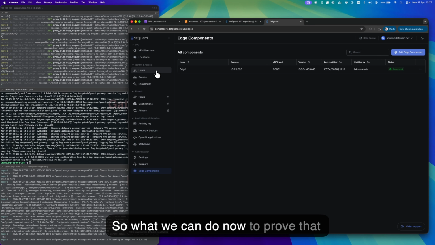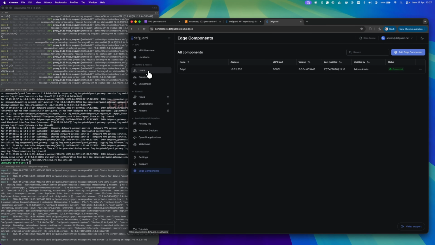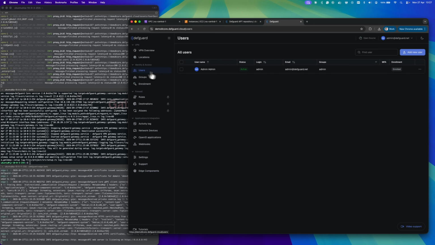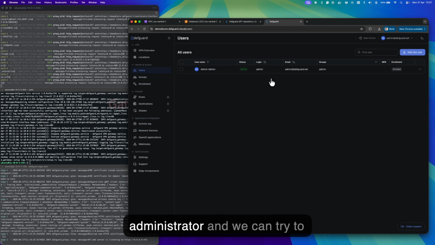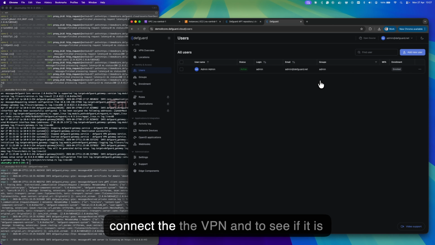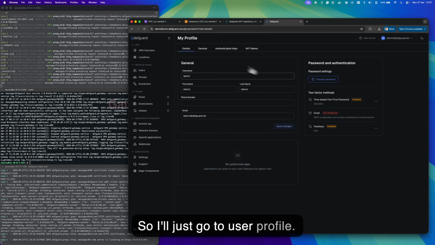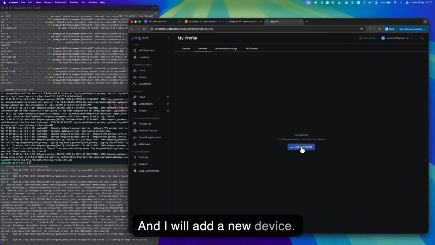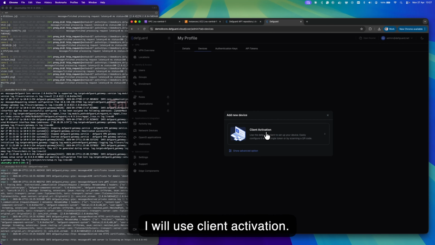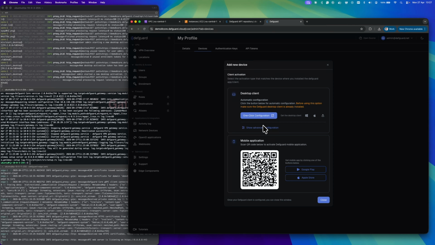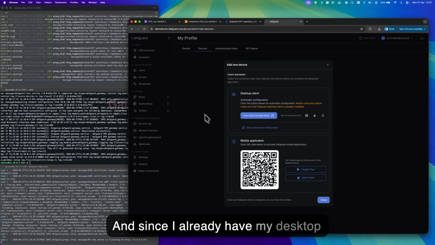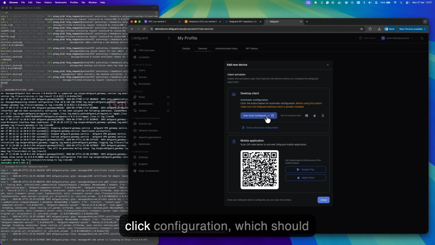So what we can do now to prove that the setup is working, I can add a device to my administrator, and we can try to connect to the VPN and to see if it is working. So I'll just go to the user profile, and I will add a new device. I will use client activation. And since I already have my desktop client installed, I can just click one-click configuration, which should open up the desktop client and configure the device for me.